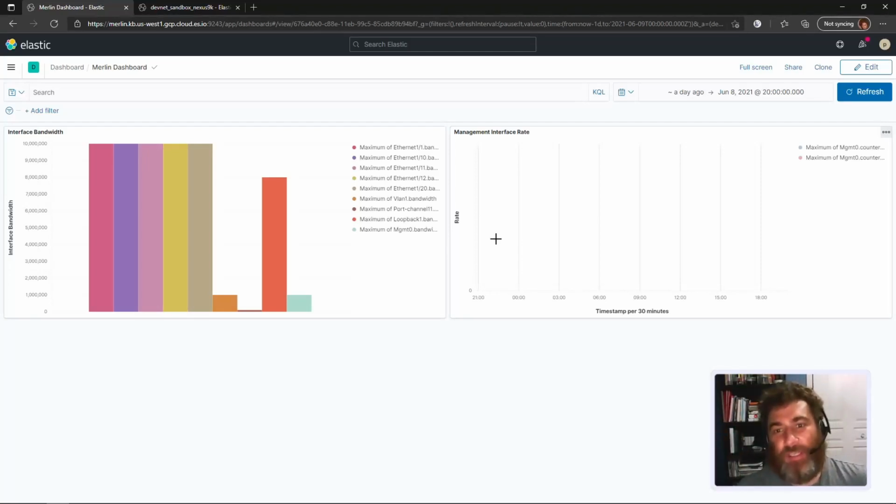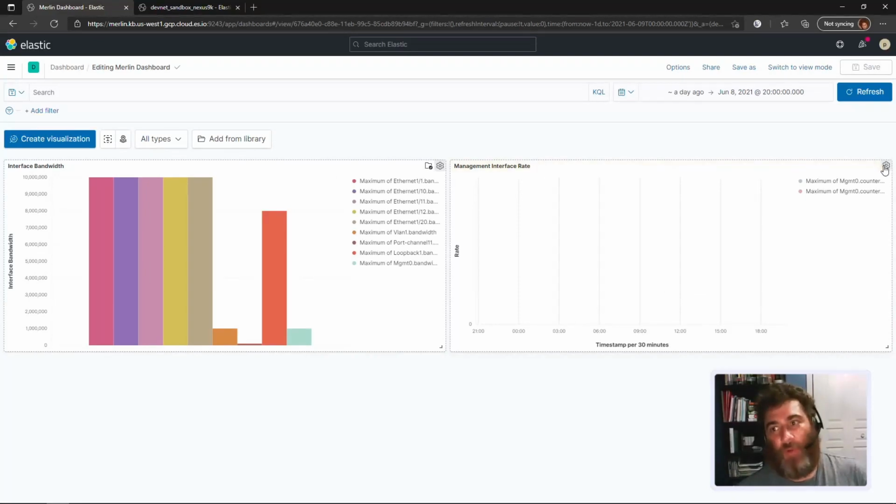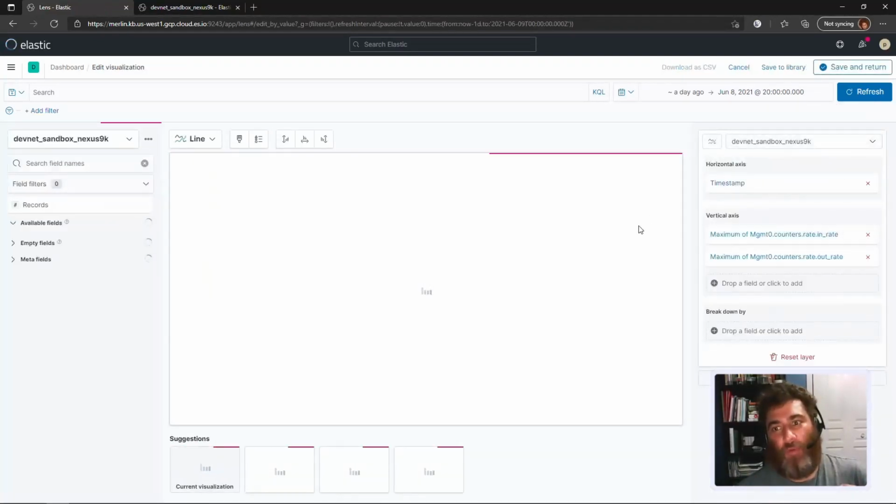But what you can see is now that I have a timestamp, this is from a day ago until now with 30-minute polling intervals. And my intention on here, you can see rate is the vertical axis, is to have the maximum counters for in and out on an interface. So let's take a look at this. I've been messing with this for a while and I just can't seem to figure out what I've done wrong.